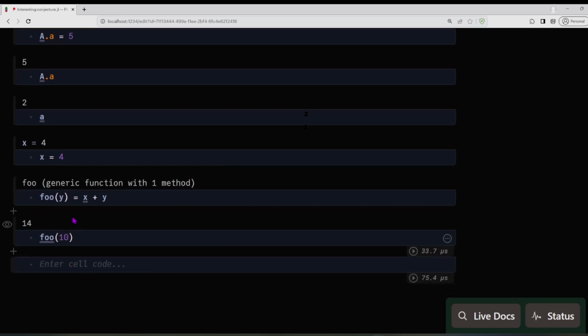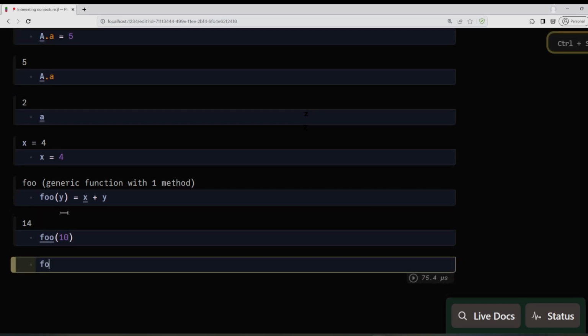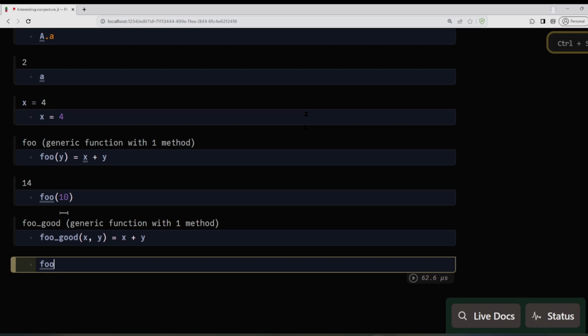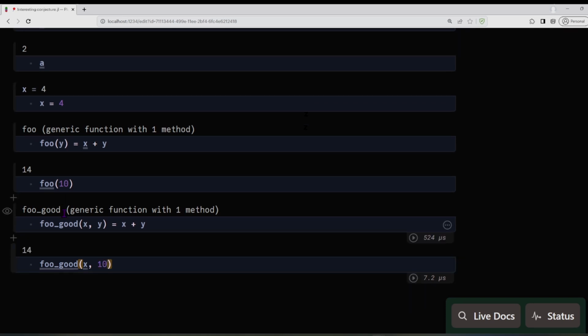If we want to do this, good foo, I'll define this x comma y and then use it like this. This is the right way to do it, because it will not lead to buggy code. So if we want to define, we can directly pass x comma and then use 10 and it should work. This is a good way, and please use it in this way.